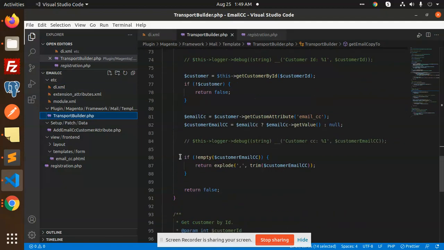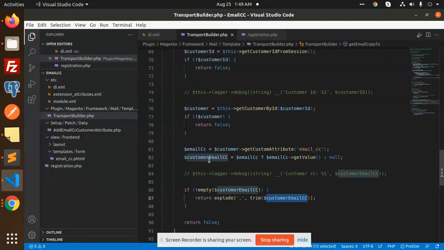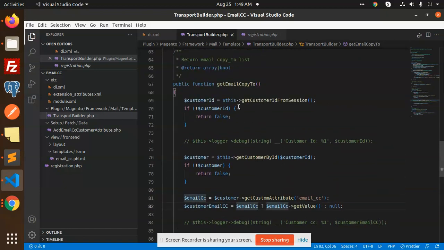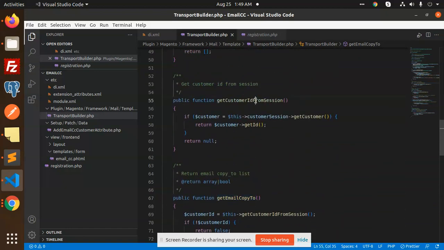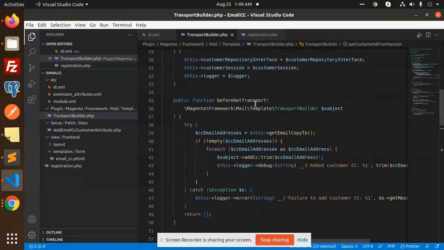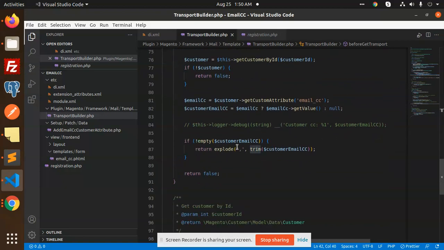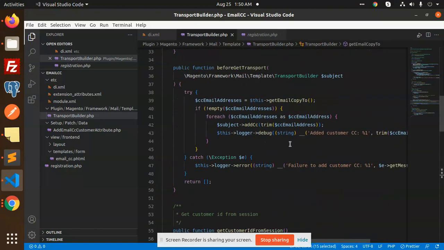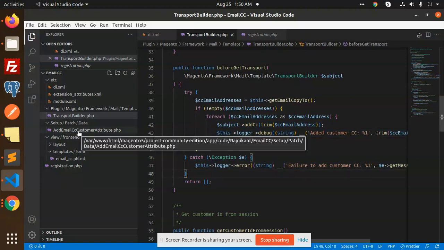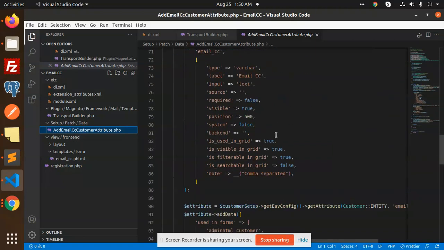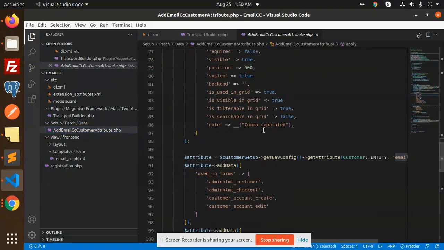Here you can see the email CC part where we are exploding and sending to the email copy function. Then you can see that we use the before get transport email, so whatever email is added, we get that field from the customer admin field. Here we have added the customer CC field and we are just exploding and sending to that as well. And here we have the setup file for the admin email CC.